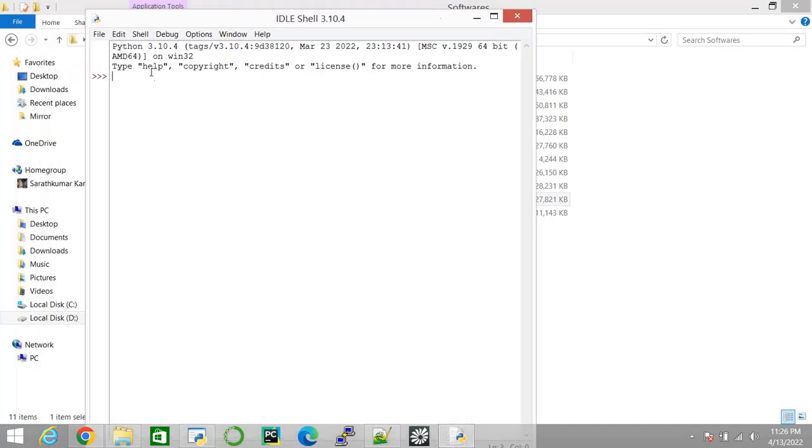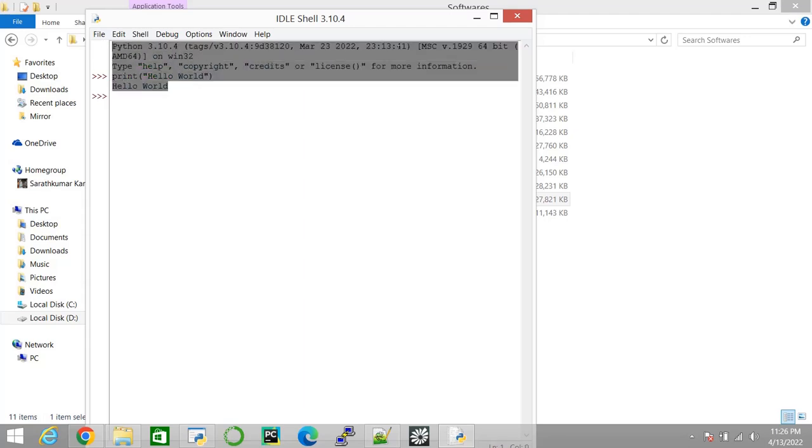So if you just type print hello world, it should get executed like this. This means our Python has been installed successfully. This is one way of verifying.